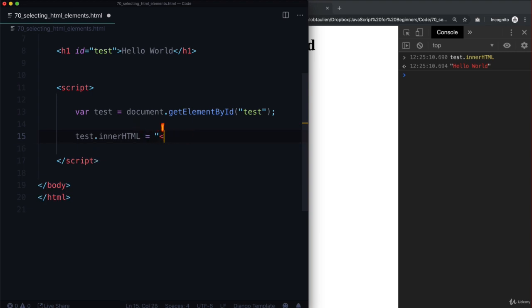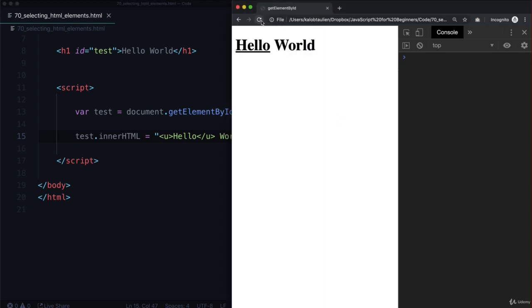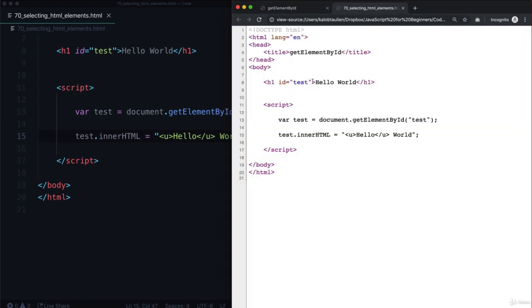So we could say, let's do an underline, although that's deprecated. Let's do an underline tag anyways. And let's do <u>hello</u> world. And let's go ahead and save this and see what happens. Bam, look at that. It underlined it for us. But if we go and actually view the page source, there's no underline.